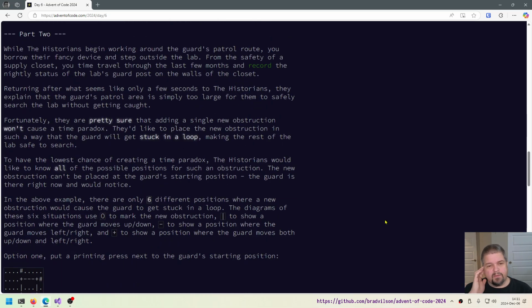While historians begin working on the guard's patrol route, you borrow their fancy device and step outside the lab. From the safety of a supply closet, you time travel through the last few months and record the nightly status of the lab's guard post to the walls of the closet. Returning after what seems like only a few seconds to historians, they explain that the guard's patrol area is simply too large for them to safely search the lab without getting caught.